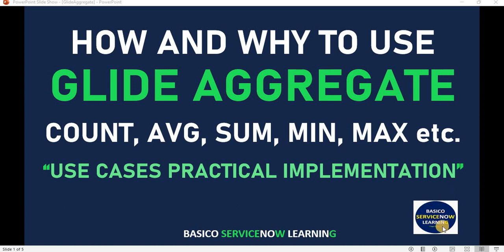So in today's video, we are going to talk about one of the ServiceNow APIs, that is GlideAggregate. In this video, we will discuss all the GlideAggregate functions in depth with the help of use cases. And at the end of this video, you will have a good understanding of all the GlideAggregate functions and their aggregation capabilities in detail. So let's see what GlideAggregate is first.